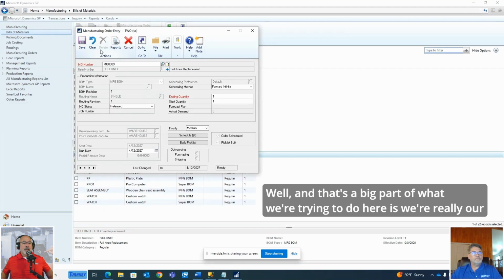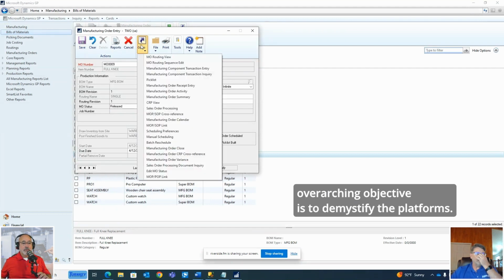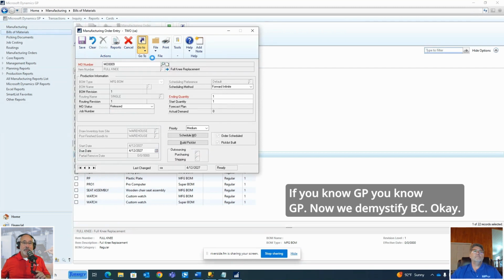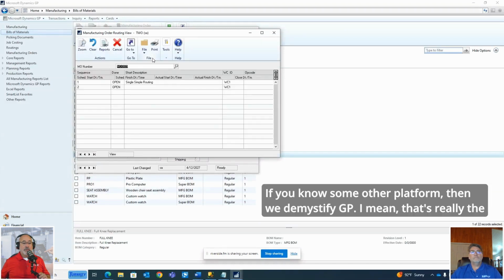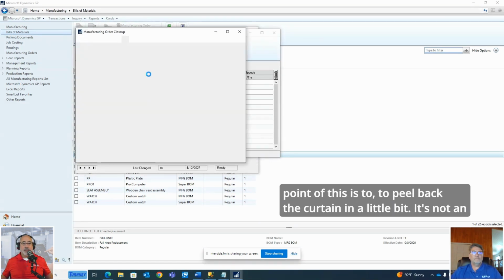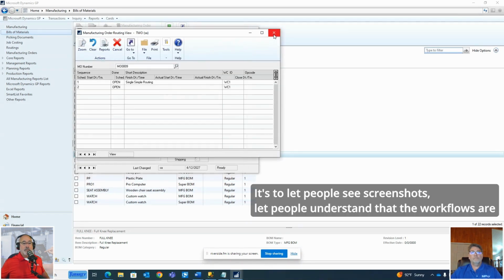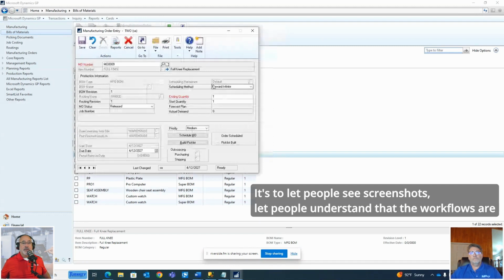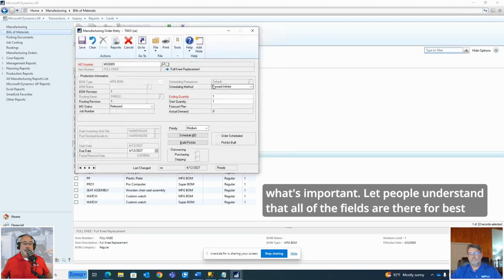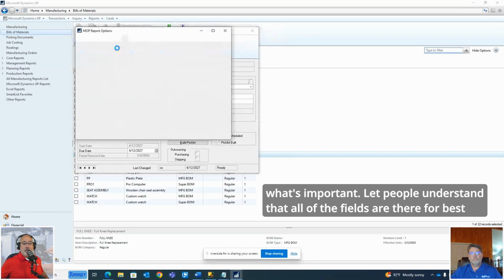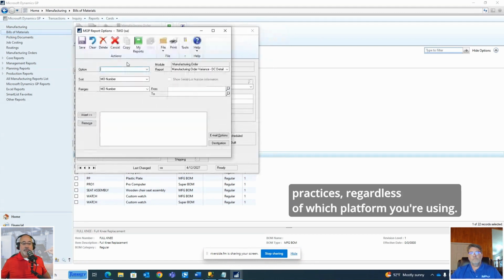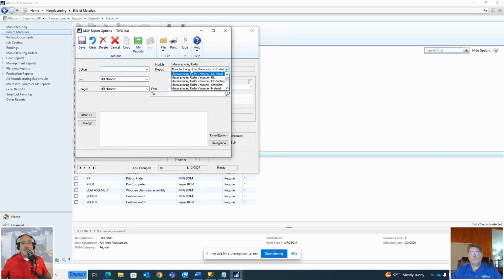Well, and that's a big part of what we're trying to do here, our overarching objective is to demystify the platforms. If you know GP, you know GP. Now we demystify BC. If you know some other platform, then we demystify GP. I mean, that's really the point of this, to peel back the curtain a little bit. It's not an exhaustive tutorial. That's not the point. It's to let people see screenshots. Let people understand that the workflows are what's important. Let people understand that all of the fields are there for best practices, regardless of which platform you're using. And then we find that they're not that different after all.